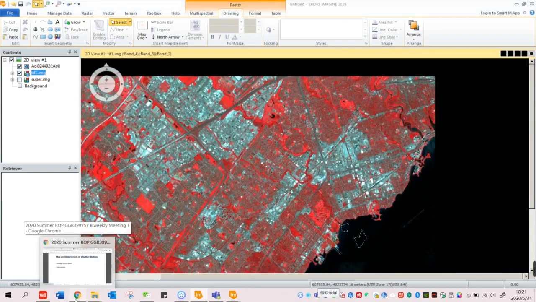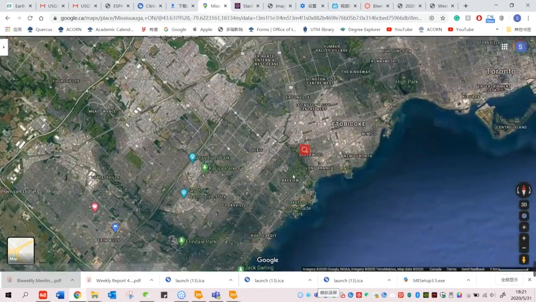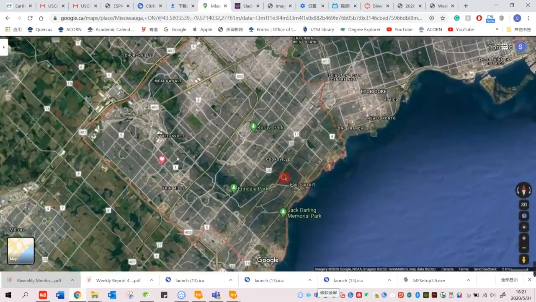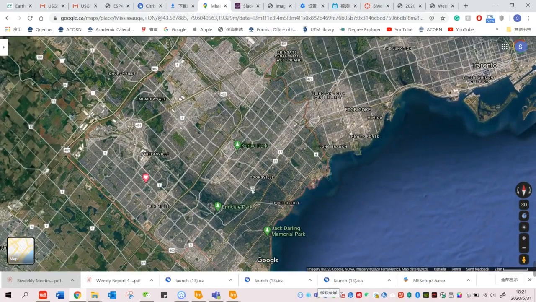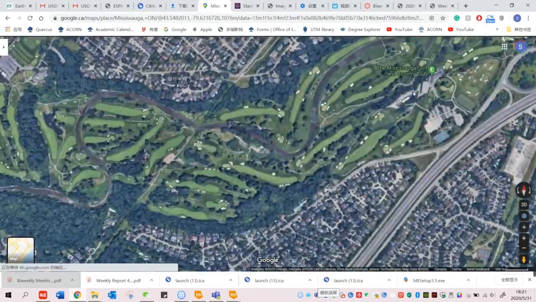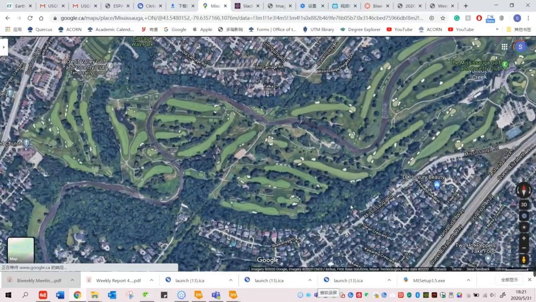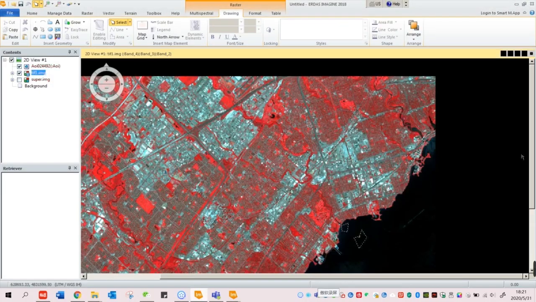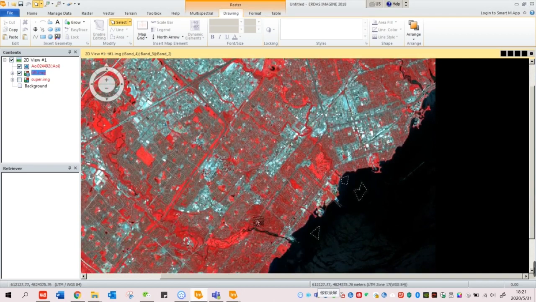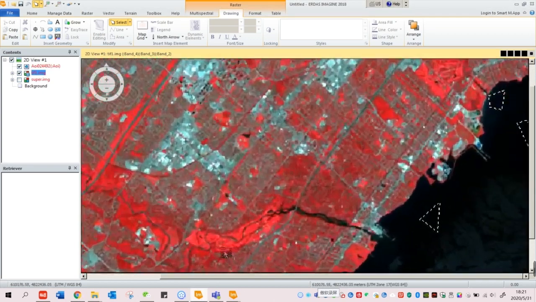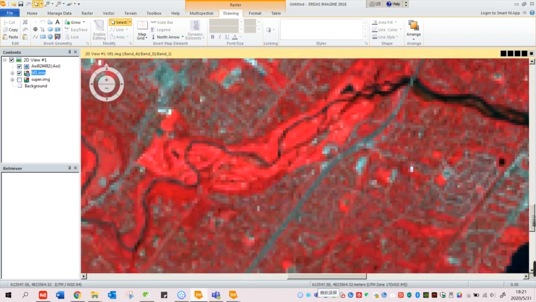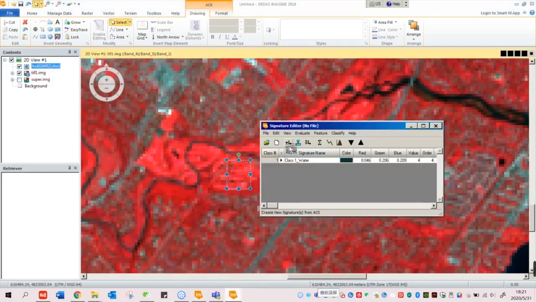In this step, we are using Google Maps as a reference. Try to find a grassland area in Google Maps. Let's zoom into this area. We can see it is a golf park and is part of the grassland. Now let's move back to Erdas. We find the exact same location on the image and zoom into the area. We can see here is a grassland. And then we draw a polygon in this area and add it into the Signature Editor. Remember to change the name to Grassland 1.